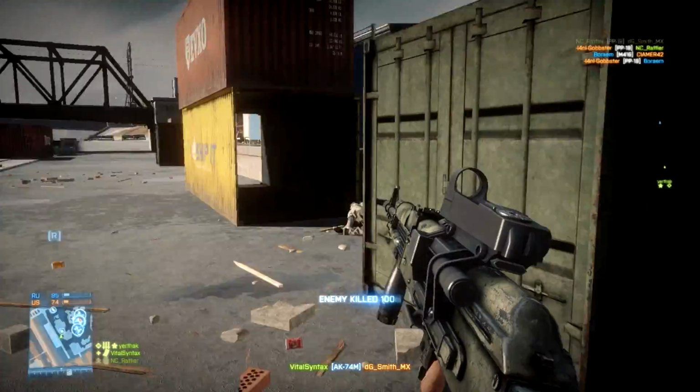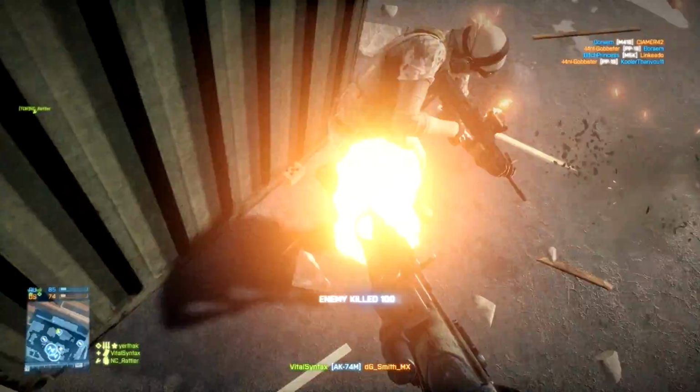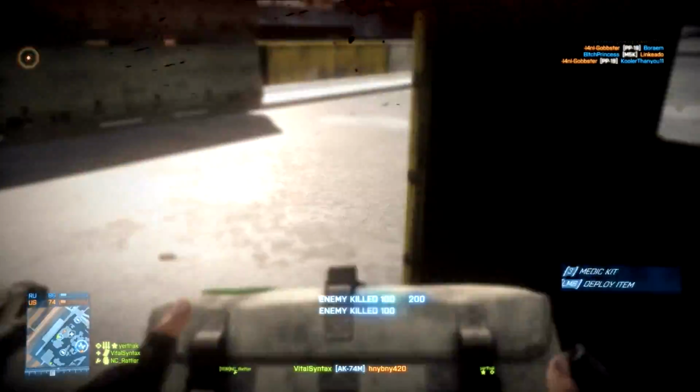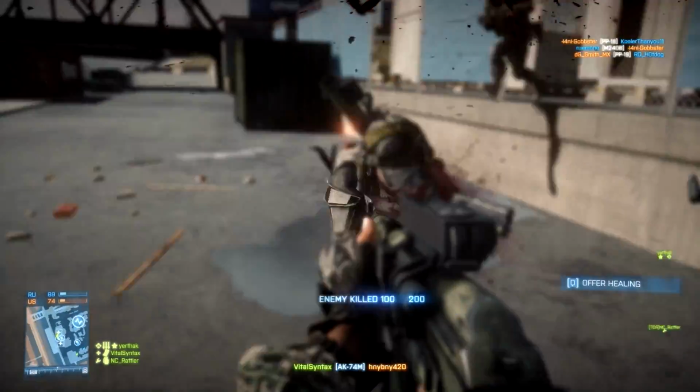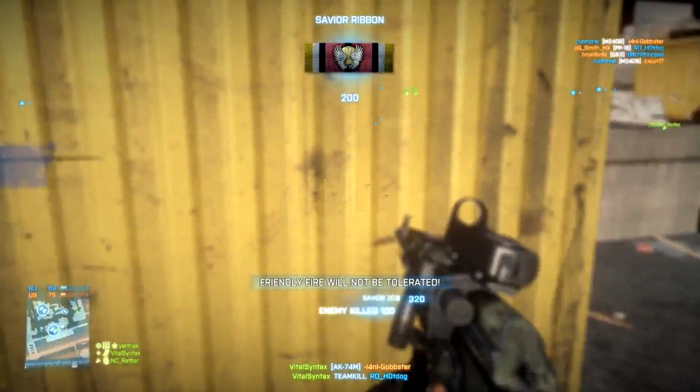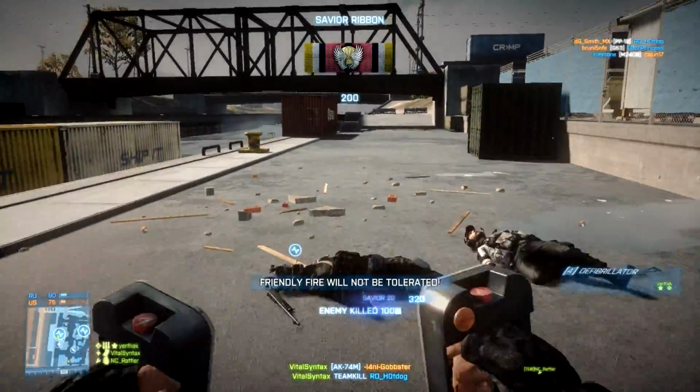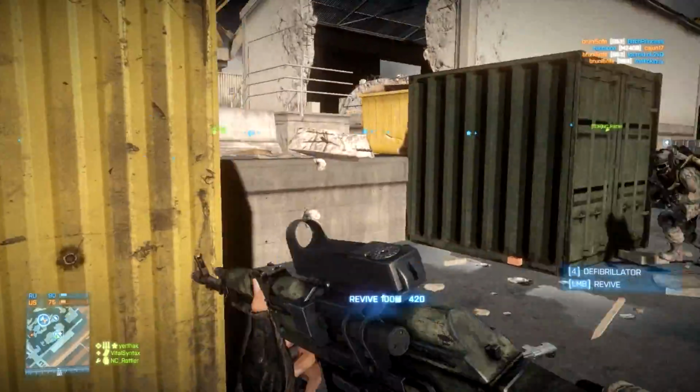Throughout this video, I'm going to show you guys different field of view settings for Battlefield 3. I'll start out with the lowest setting, which is 60. I'll also show you guys 70, 80, and the highest setting, which is 90. You guys will see a title at the top of the screen whenever I switch between different field of views, so that way you know what field of view you guys are viewing in the video at all times.